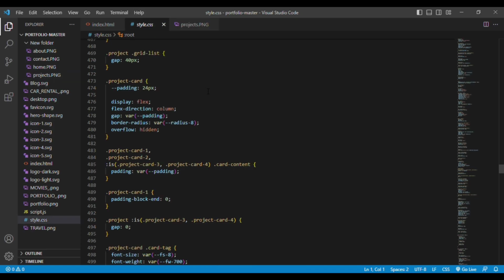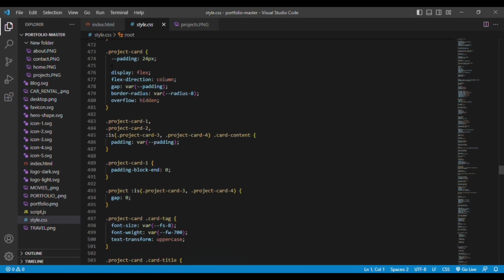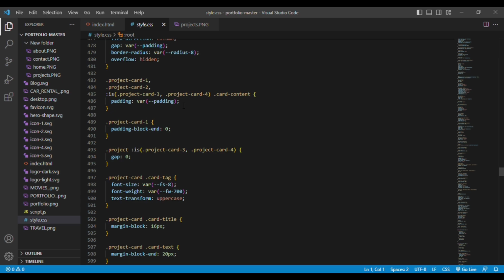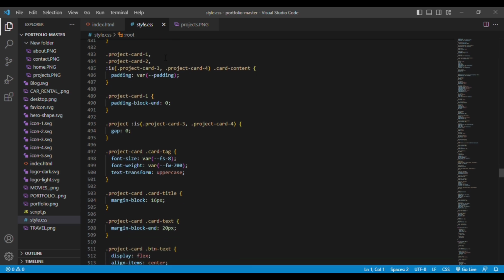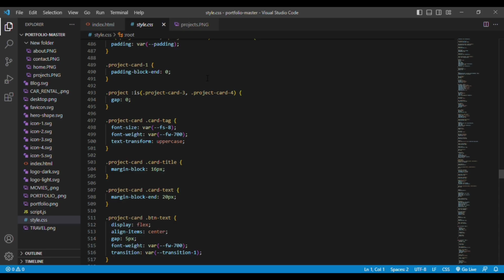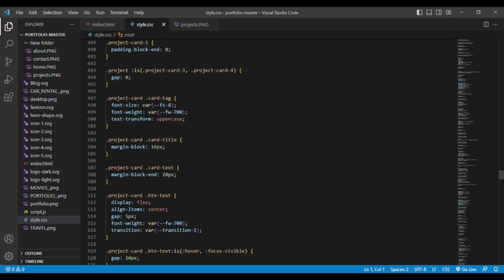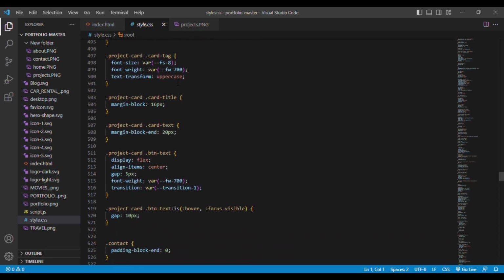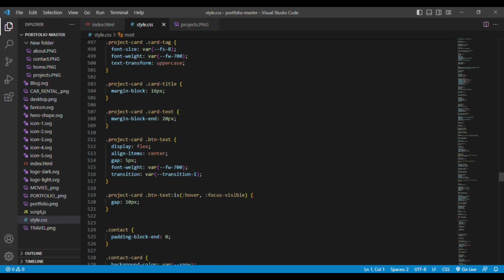Then for the project card we have padding, display flex, direction is column. Then gap is given, border radius and overflow is hidden. And for each and every card, that is for card 1 and card 2, we are adding padding. And for card 1 padding block end is 0, and for the project gap is 0. And for card tag and card title, we are adding the margin and font values to it.